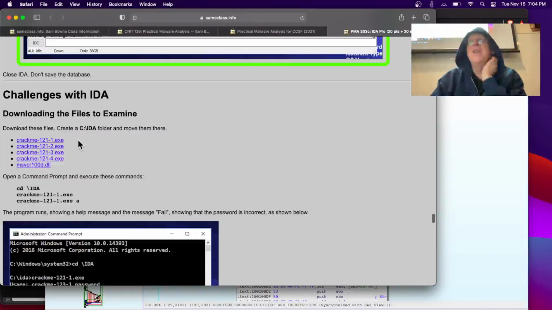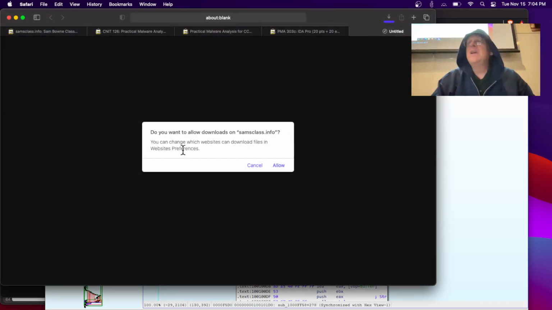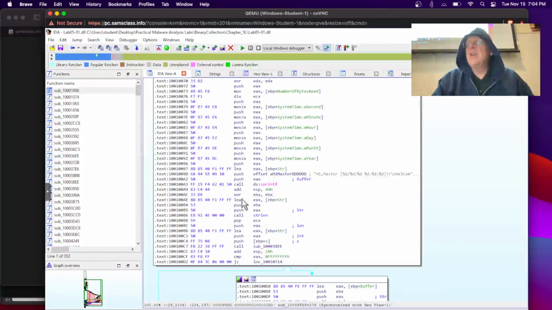Now there are some challenges here where you just have to analyze some crackmes. So let me download one of these and show you that. These ones we've done various ways. I think the same one's probably in Ollie. But anyway, I download this. And I want to allow, oh, I'm on the wrong machine. But I go on this machine here and download it.